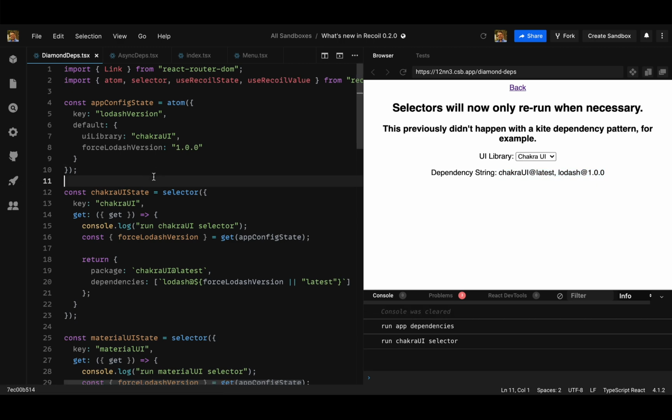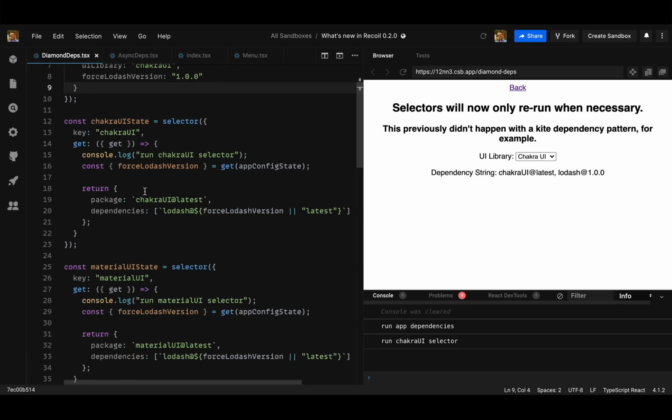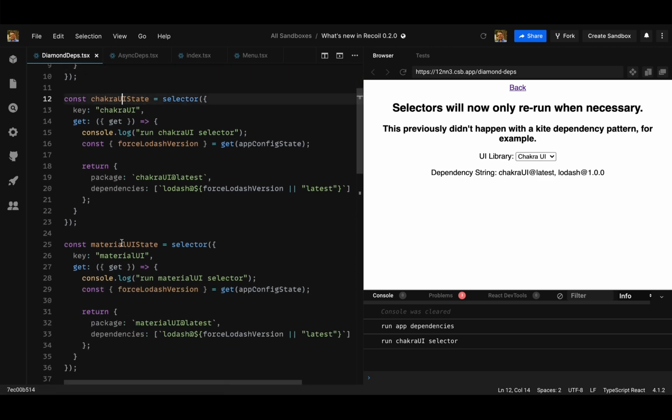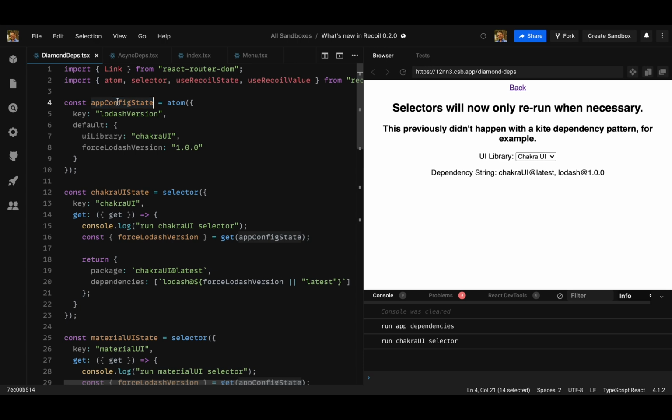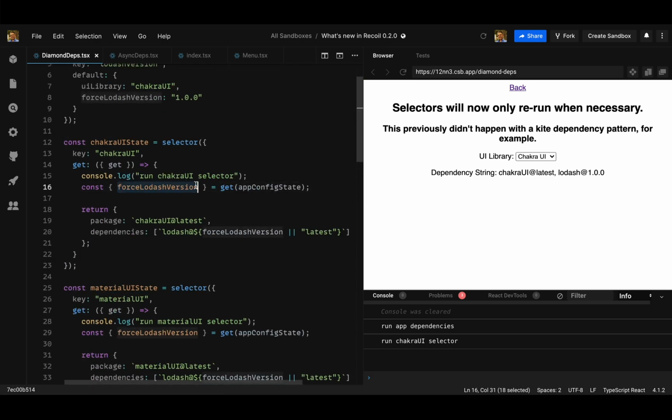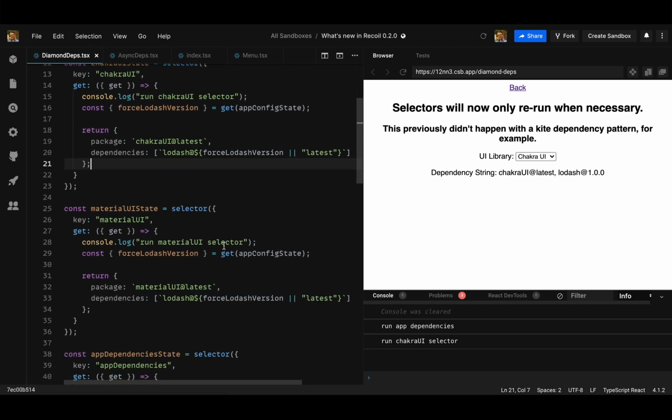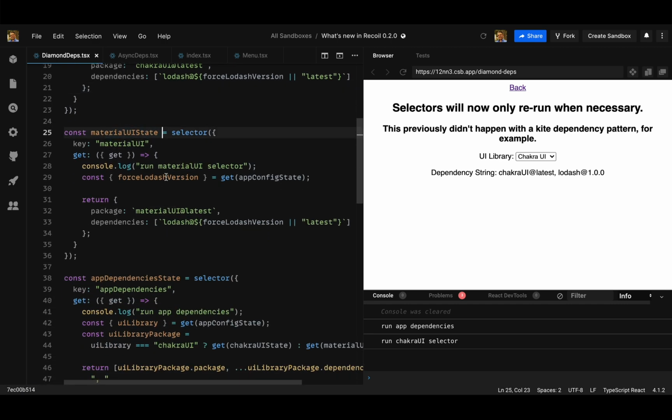So let's look at the code for this. At the top level, we have our app config state, and this stores which UI library to use and whether or not we want to force a specific Lodash version. This is the state that drives our dropdown over here. Both Chakra UI state and Material UI state depend on this app config state because when they set their sub dependency for Lodash, they need to know whether to set the version to the forced Lodash version or to the latest one.